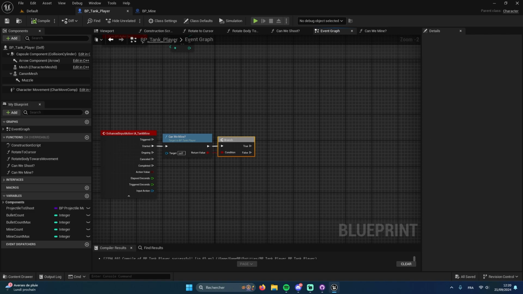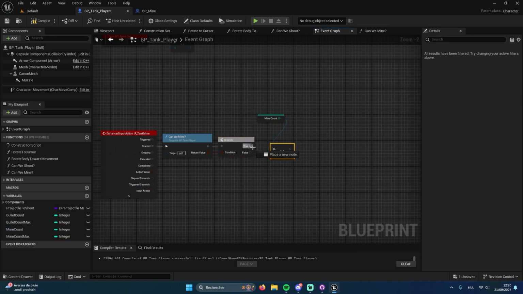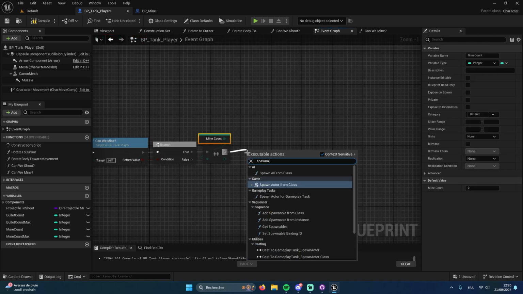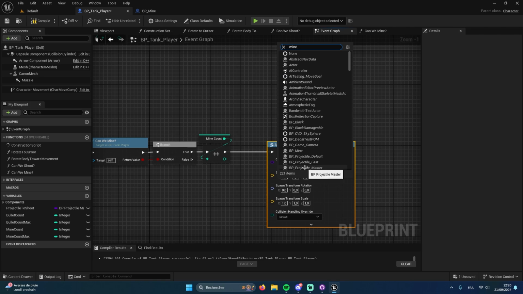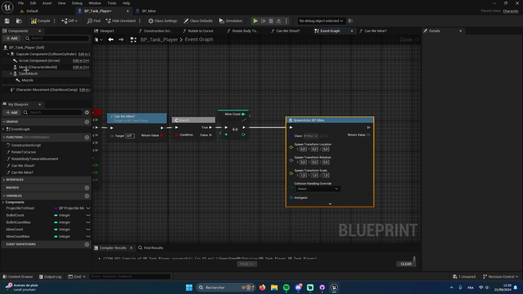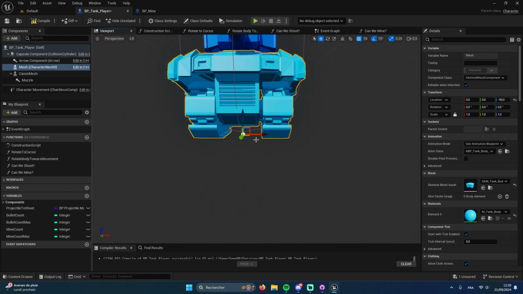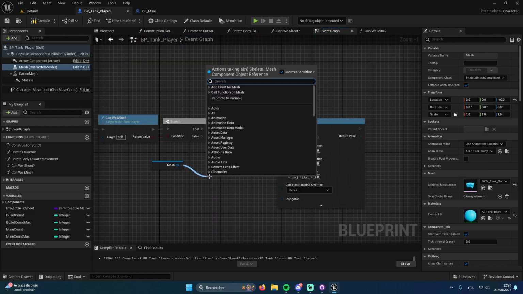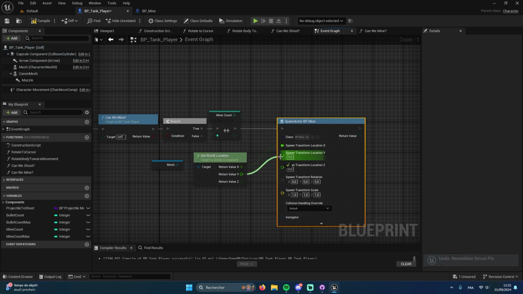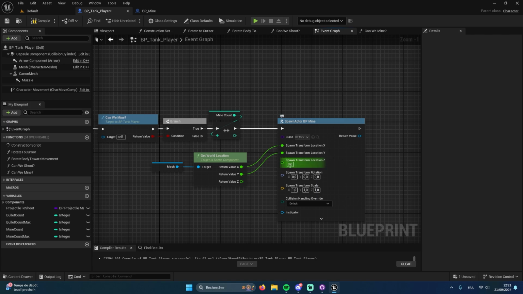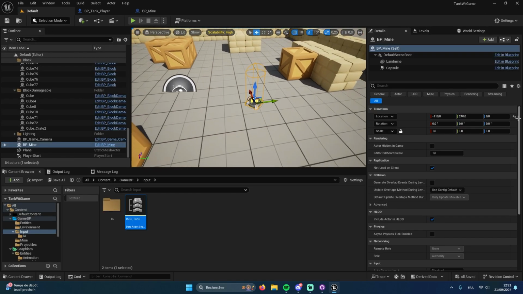Here into the event graph, let's get the mine count and increment integer. After this, we want to spawn the actor from a class, split the transform, and search BP mine there. Here, let's get a mesh, so we have the 0 into the Z location. Now, we can get world location here, and now we want to put the X and the Y, so the Z is always 0, like our default ground.